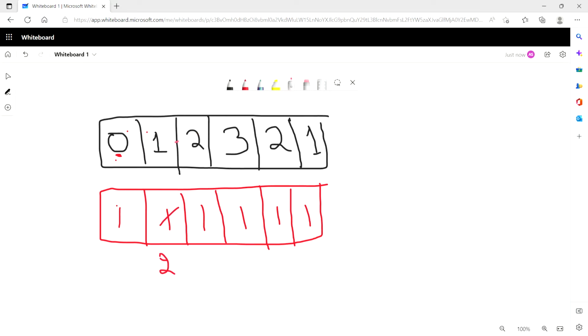Next, we'll move from 1 to 2. We'll see this 2 is greater than this 1. Again, we'll increment it as compared to 1, because it should be greater than 1's value. So 2 should get more candies than 1. So it will get 3 candies.